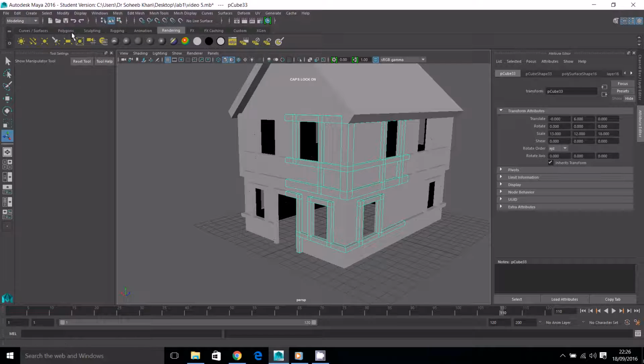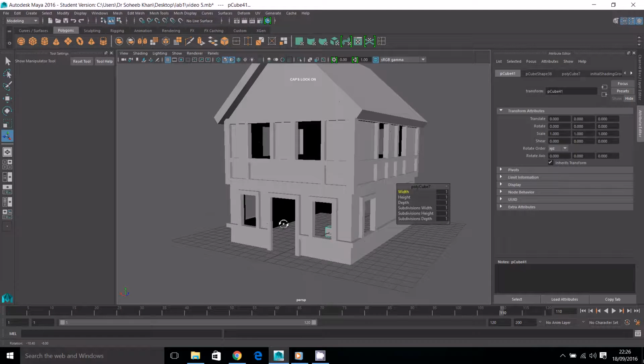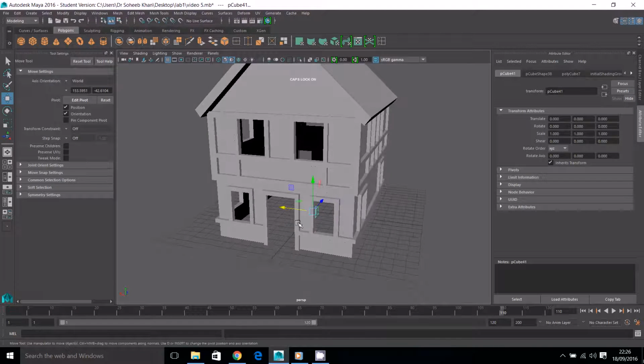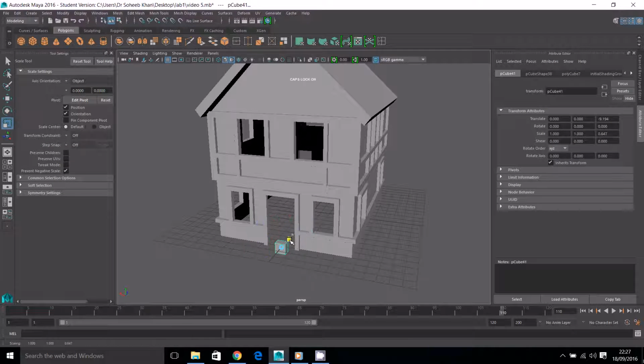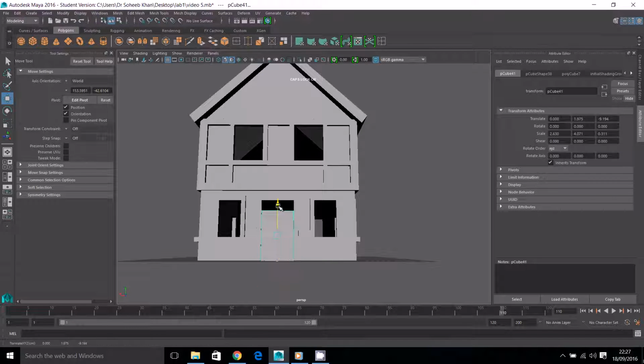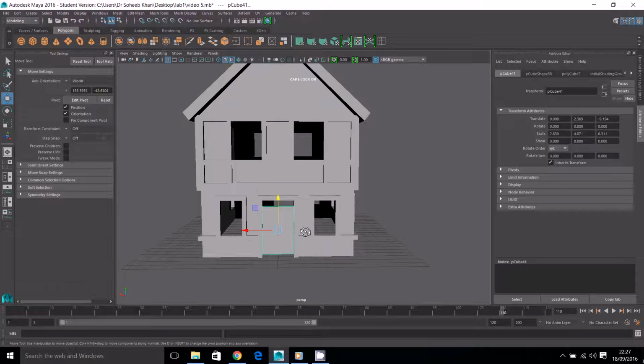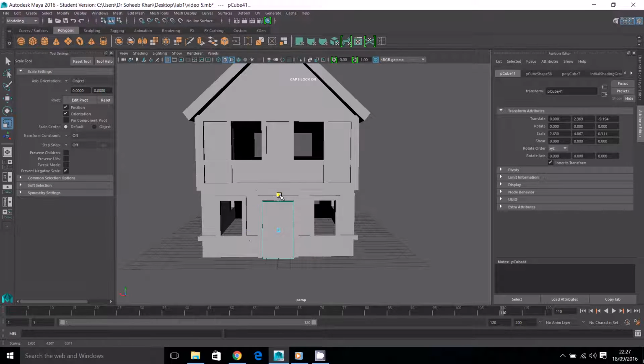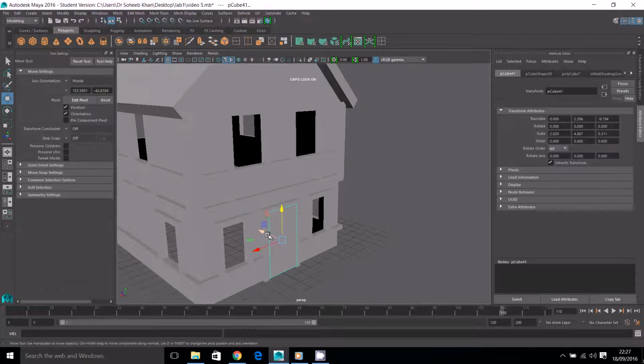So I'll go back to my polygons and just click on a cube, and I'll just move that forward. I'm not going to be doing this precisely, just very roughly blocking it in now, so you can get the idea of how to use the snapping tools. The whole purpose of this tutorial was just to get you familiar with the different options and different tools that there are in Maya as well.